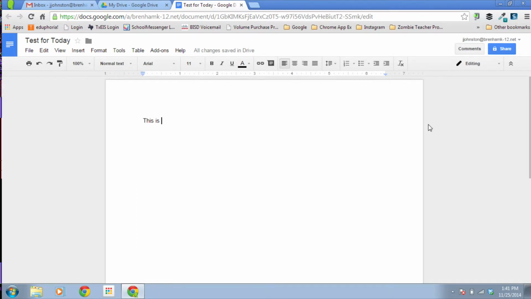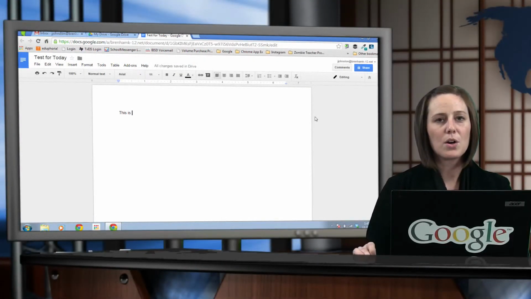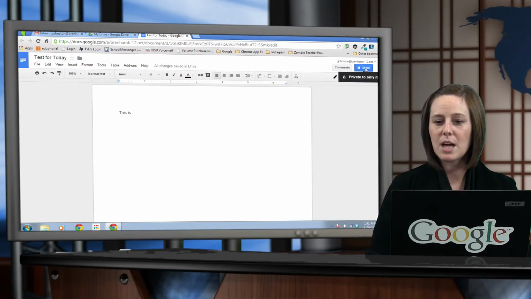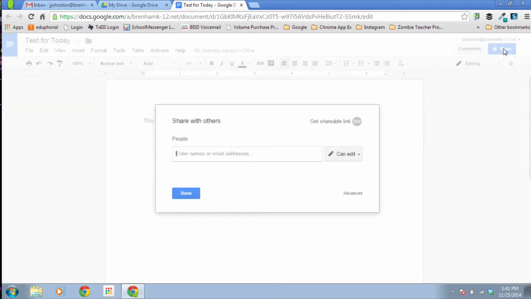I also want to point out your share settings. All Google Docs are collaborative documents that you can invite other people to be a part of at any time. So in the top right hand corner is the blue share button. I want you to notice what it says right now, private only to me. By default, every Google Doc that you create in your drive is private to you. Nobody else in the world can see it except for you. If I want to change that, I can click on the blue share button, and I can do several things.